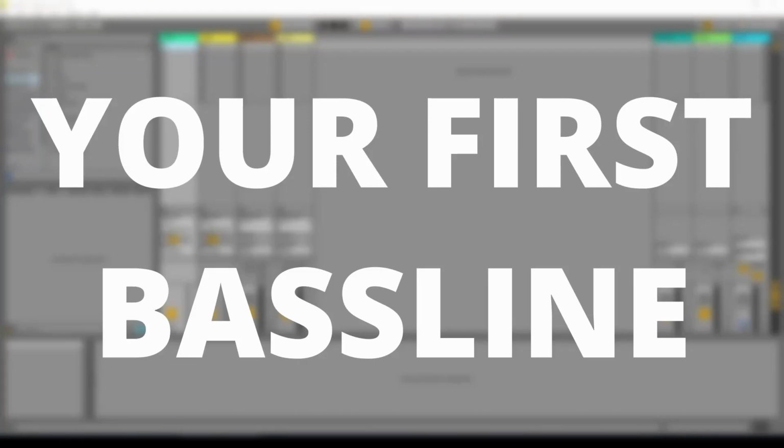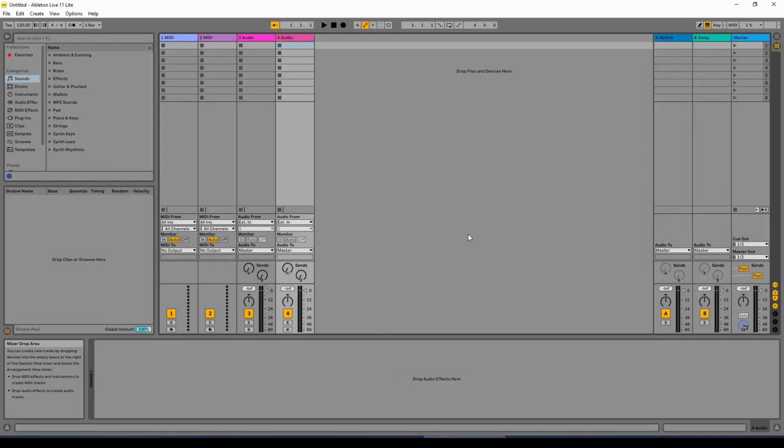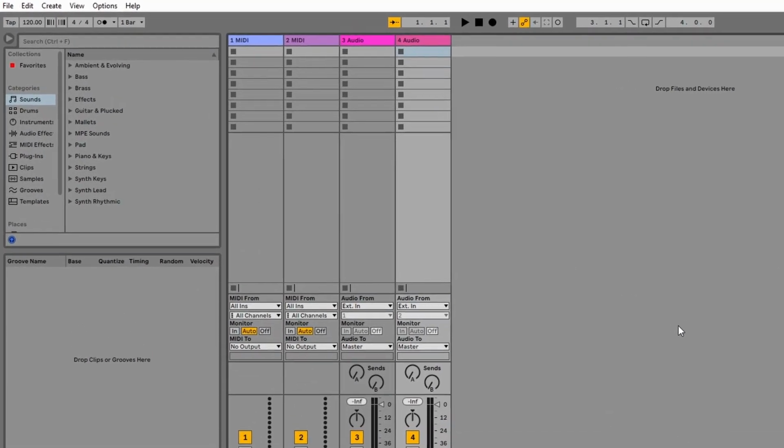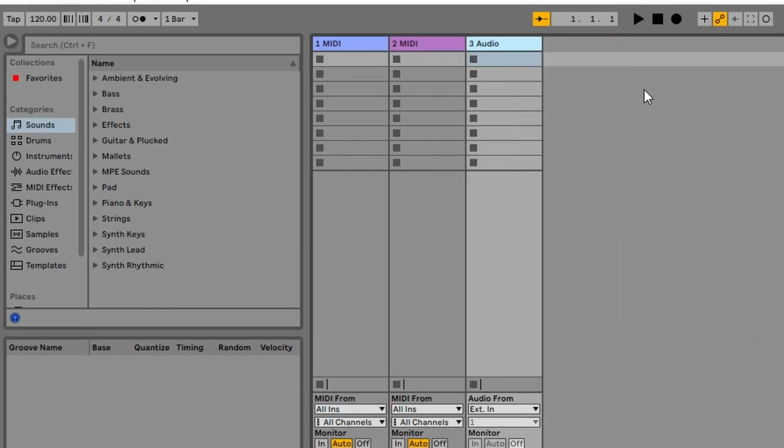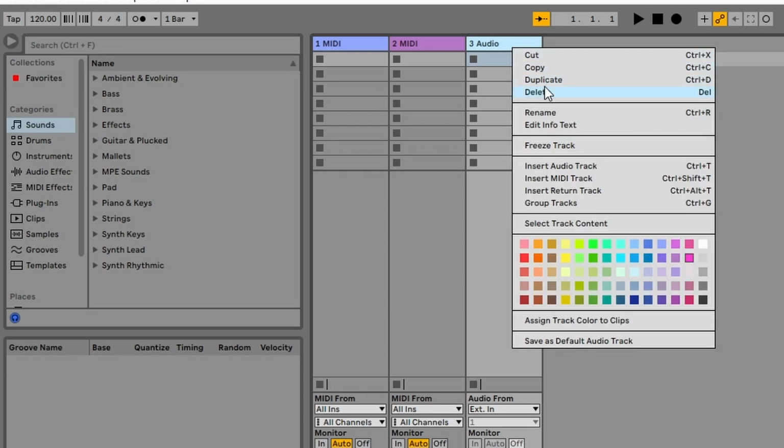In this video, we are going to help you create your first bass line in Ableton Live 11 Lite. Welcome to the default view of Ableton Live 11 Lite. This is called the session view. First thing we're going to do is remove some of these extra tracks. So if we left click to highlight the track and then right click and select delete, and repeat the process.